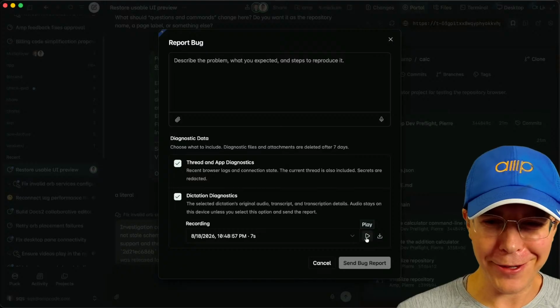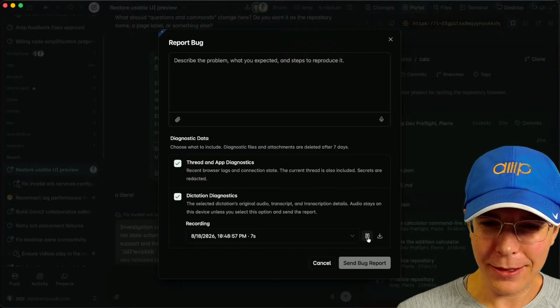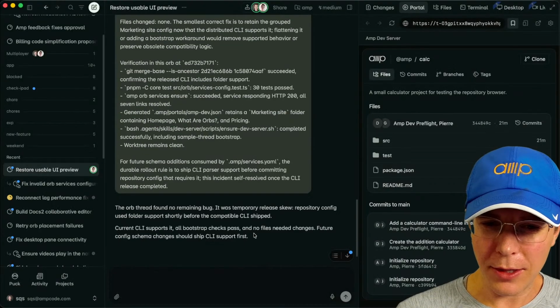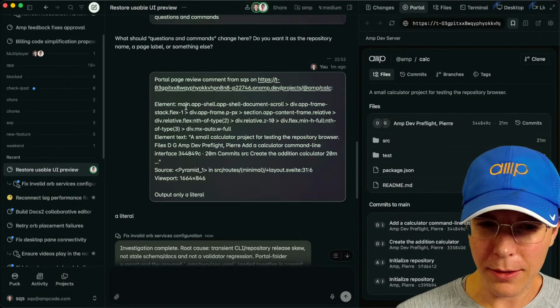There's a lot of loud noise, so get ready. The first thing you said was the dev server configuration is invalid. Create a new orb thread to look into why. Okay, actually that's another one. So yeah, the dictation did not work there.